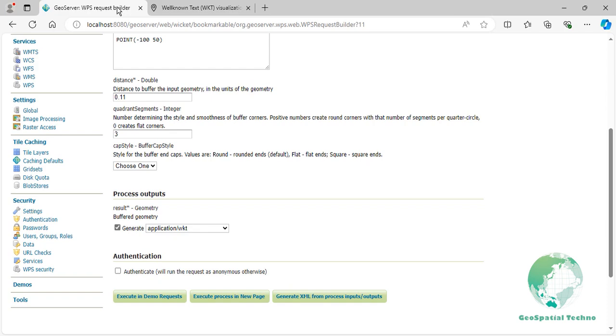The capacity is an optional parameter that specifies the type of cap used at the ends of buffer polygons. There are three available options: round, flat, and square. Round. This is the default option, which creates a rounded appearance at the ends of a buffer around the line feature. Flat. This option creates clean and straight ends. Square. It creates a more pronounced squared off effect. By selecting the appropriate capacity, you can customize the appearance of your buffer areas according to your visualization needs.